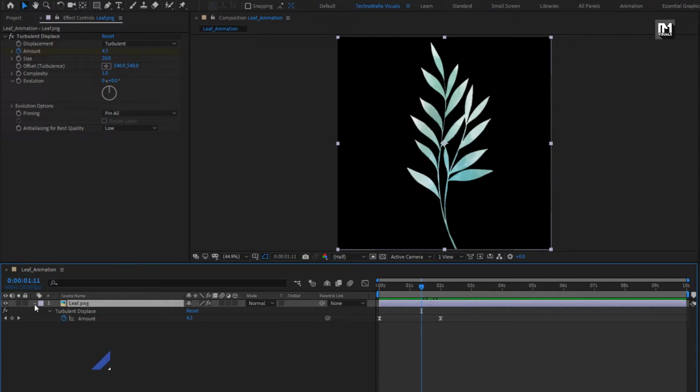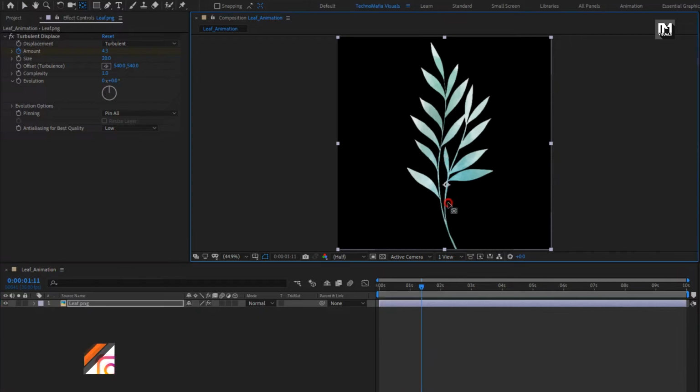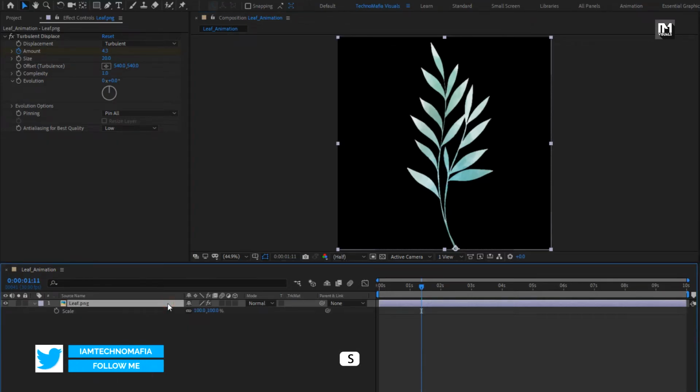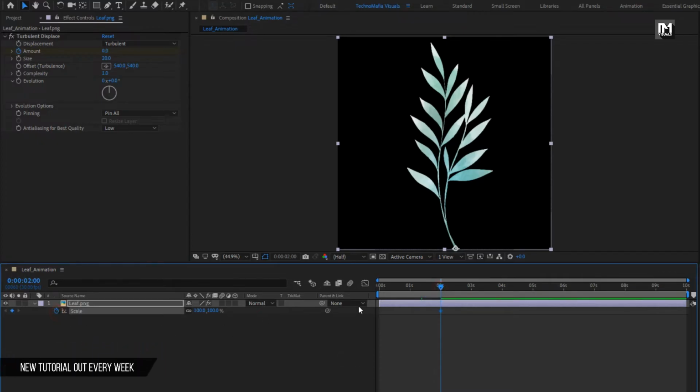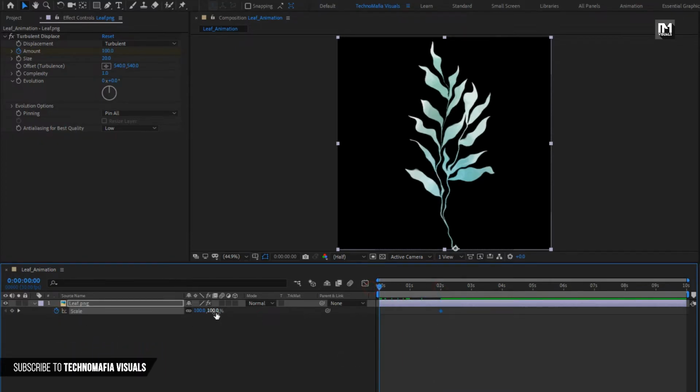Now let's position the anchor point. While pressing the Y key on your keyboard, select the anchor point, and position it as shown. For this leaf image, press S to bring up Scale. Now at 2 seconds, create a keyframe for Scale. Now at the start of the timeline, set Scale to 0.